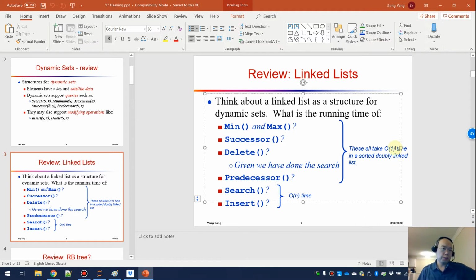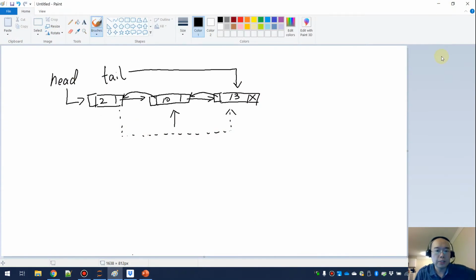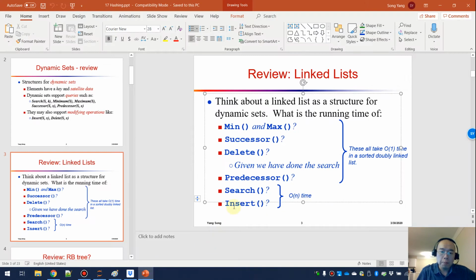If we want to search for a value, for example, if we want to search for 20 in my linked list, and I don't have a 20, how do I do the search? I have to visit all the nodes one by one. So for the search, there's no easy way. It has to be O(n) in this case. And the next one, how about insertion?